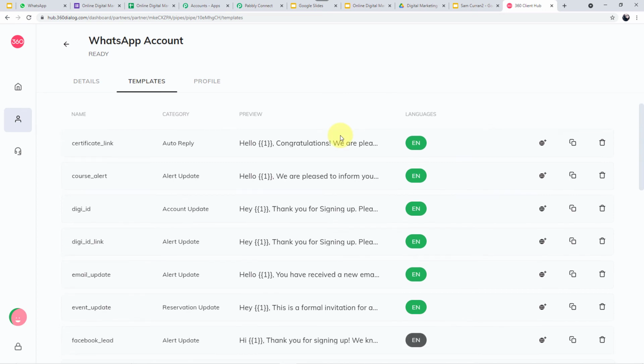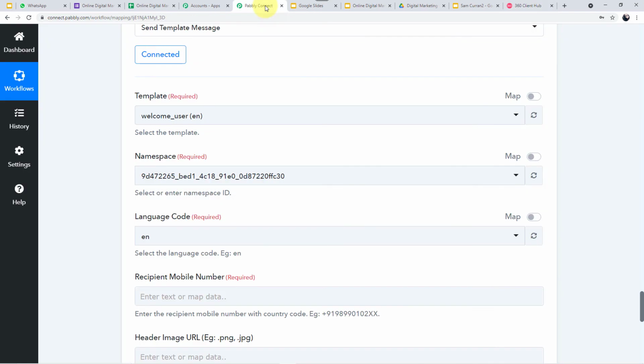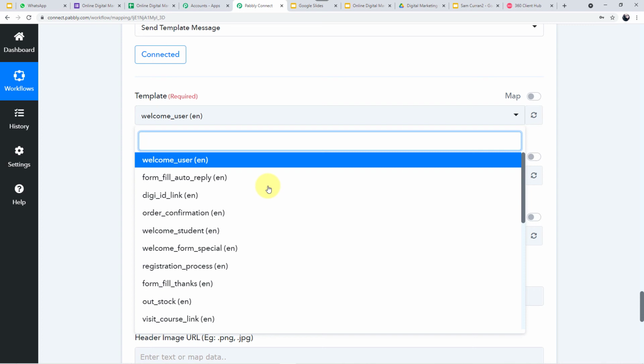Generally the standard time to get a template approved is 30 minutes to 48 hours, but generally it will take only 45 minutes to 1 hour. Now in Pabbly Connect, it is asking which template you want to use. When you click here, you will find the list of all approved templates you have in your 360 dialog.